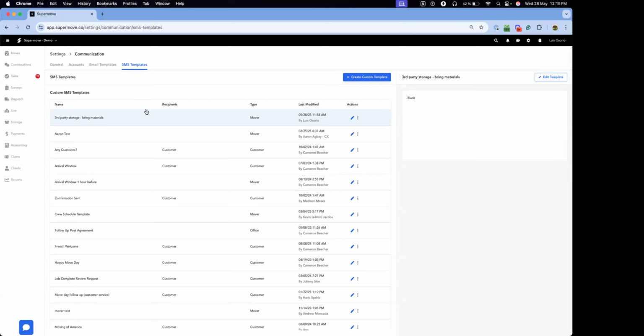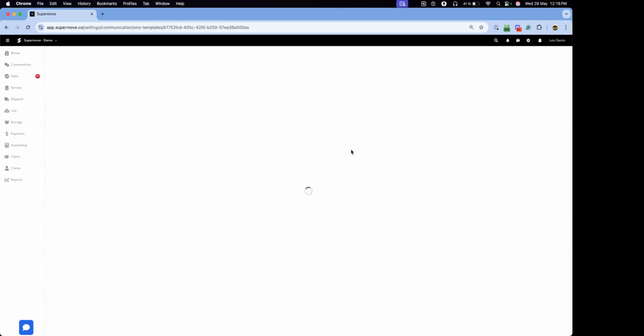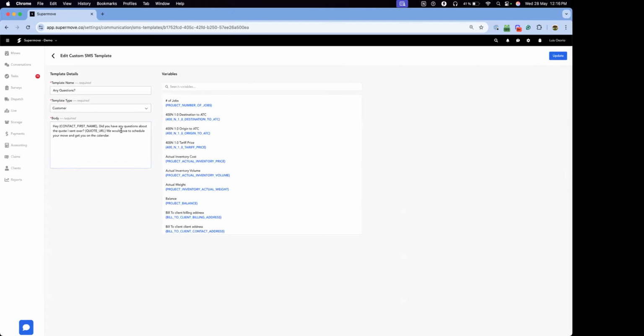Some cool functionality that we have here, guys, is whenever we click on any of these SMS templates, it's going to give us a preview on the right-hand side. And all the logic that I mentioned previously for email templates applies here. So if we want to update an existing template, we click on the blue pencil icon, and that's going to take us to the template itself.